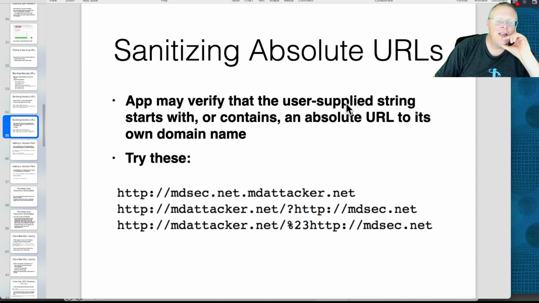Now, they might verify that the user-supplied string starts with the correct domain name. Like you're making sure you go to mdsec.net, but if you're making sure you're going to mdsec.net, I could just put .mdattacker.net, and then this will be considered a subdomain in here under my control. You're still going to the wrong place. Or I can put in a punctuation mark, which will cause it to ignore this one and use the next one, I think, although you'd have to try this to see exactly how it works in browsers.